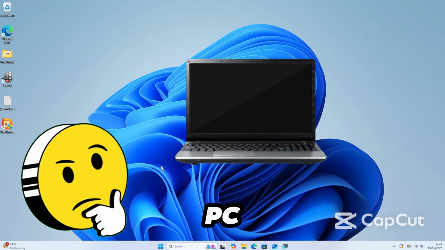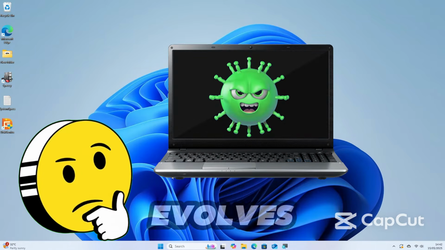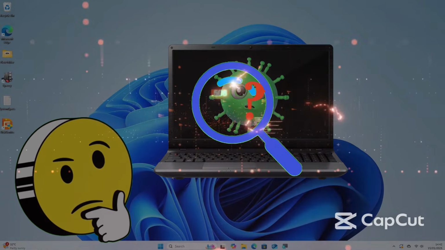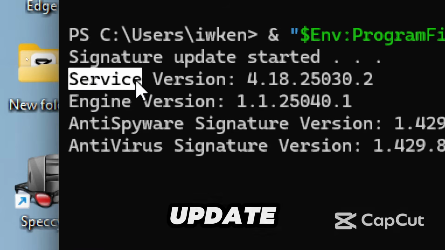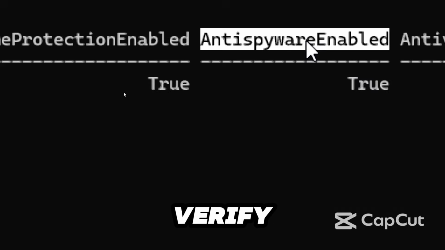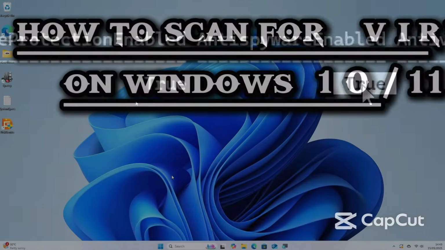If you think your PC is safe, think again. Malware evolves daily, and outdated scans won't catch what's already infecting your PC. In this video, we will update Defender signatures, verify real-time protection status, and scan specific folders like your downloads folder or USB drives, all using PowerShell commands.